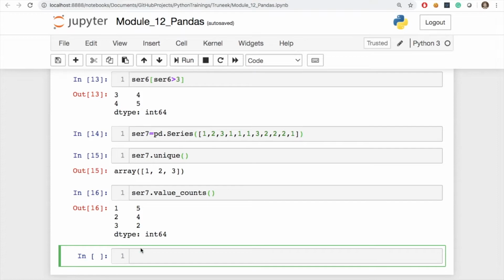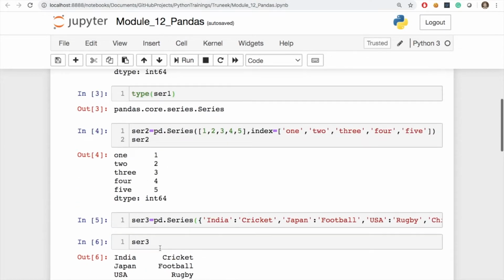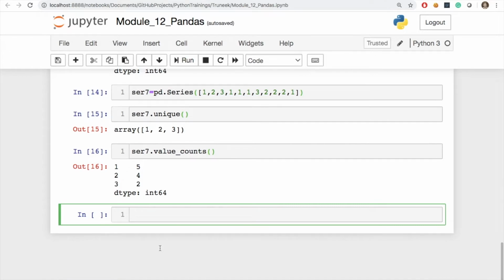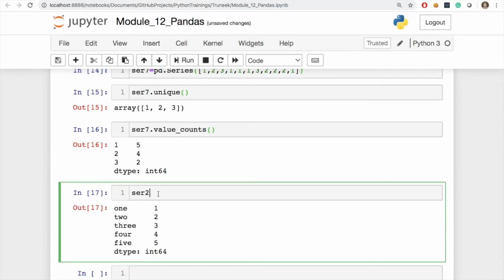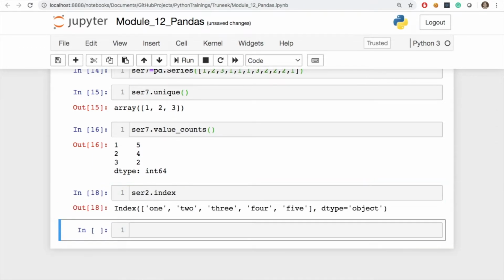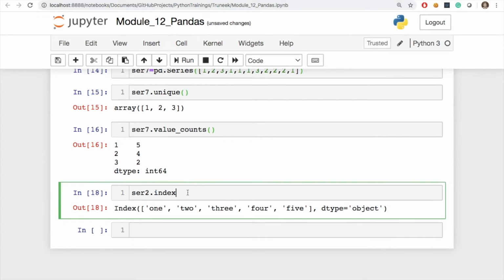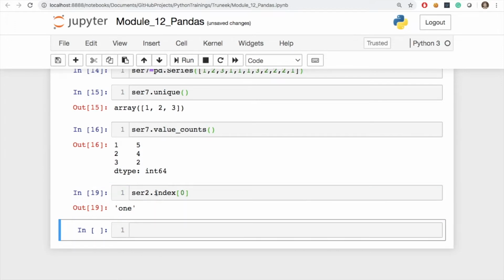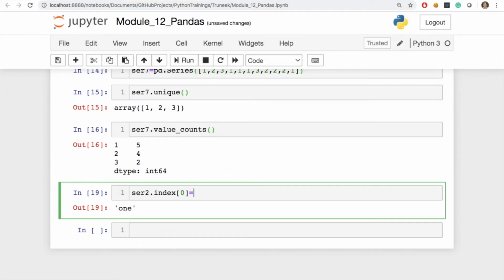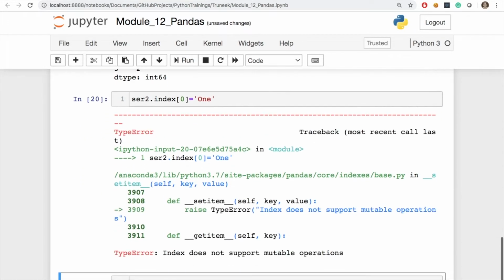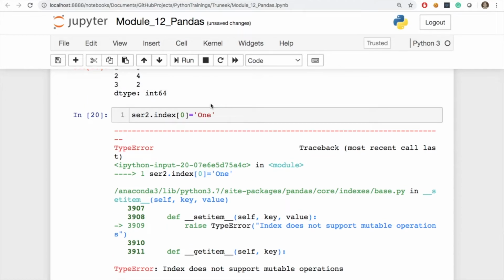So let us try to see this. I'll take series 2, which has 1, 2, 3, 4, 5. If I say index, these are my index. Let's say I check what is at index position 0, it has 1. If I try to change it to, let's say, capital 1, it gives me the error: index does not support mutable operations. So this says you cannot change your index.